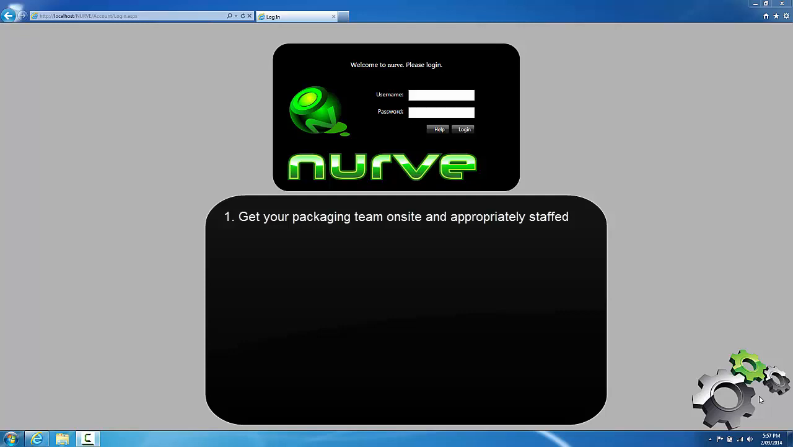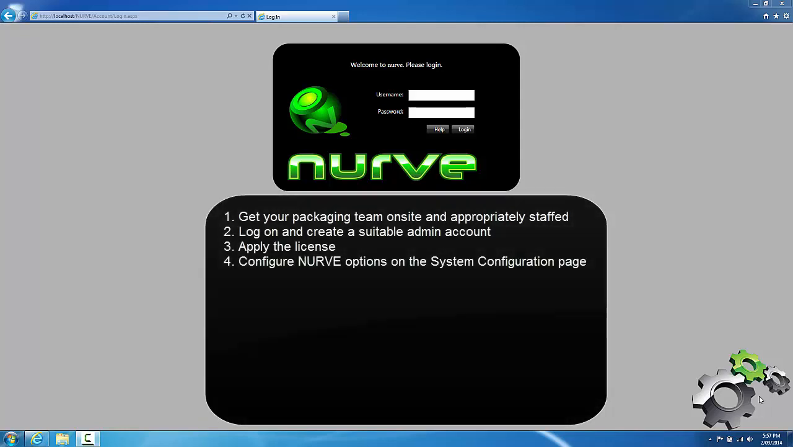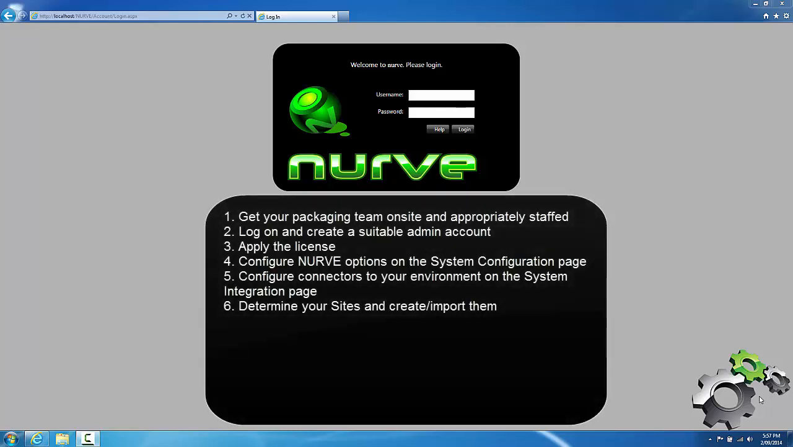That's step one. Then we want to log on as the NURVE system account. The default password is admin. You want to create an admin user for yourself. Log in with that account. Apply the license. Then you want to go to the system configuration page and set up as many defaults as you can. Then you want to go to the system integration page and set up the required components that you want. Then you need to get your sites imported.